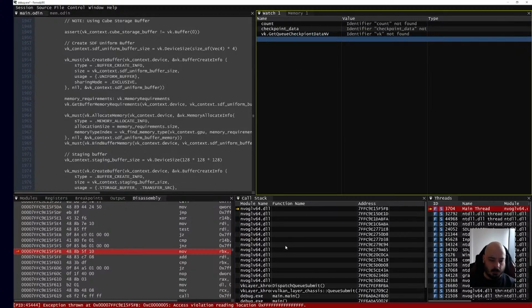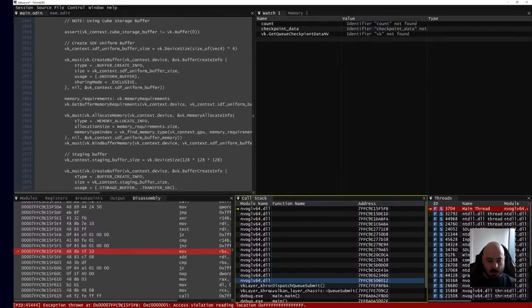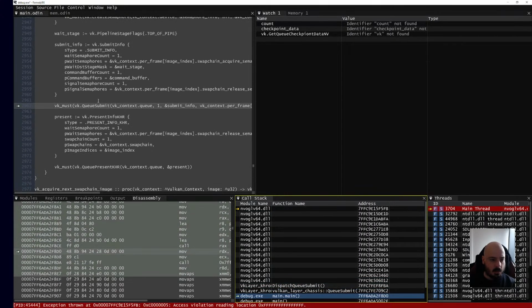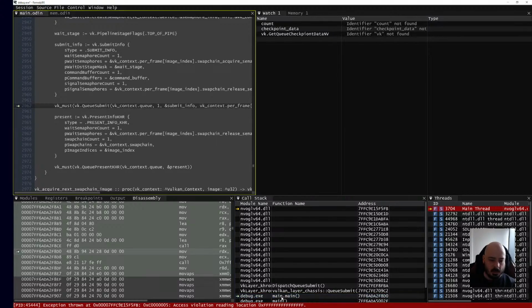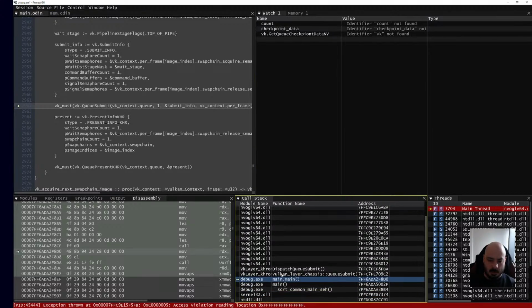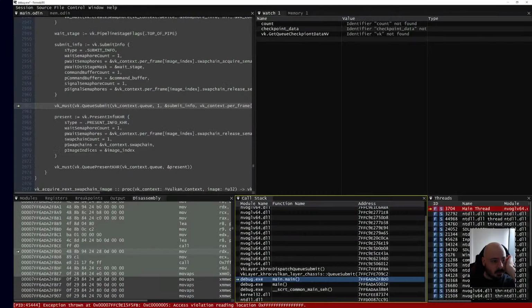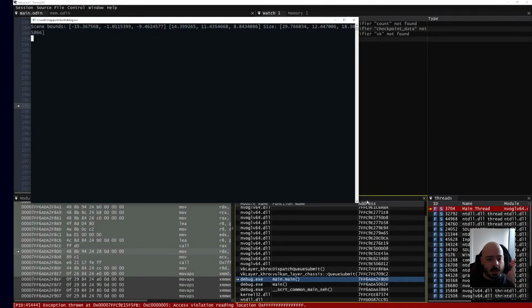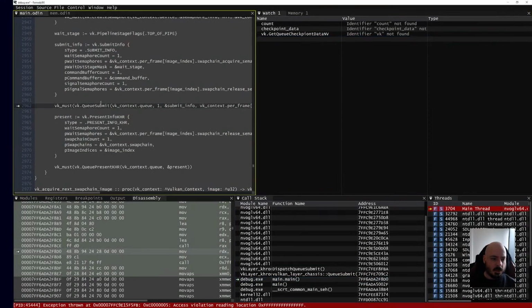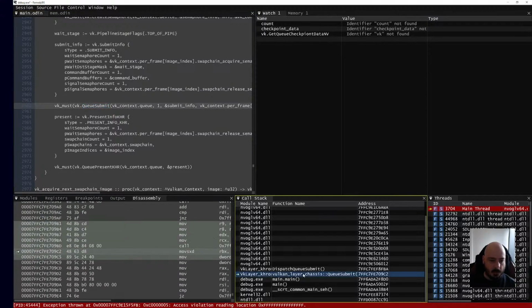What did we get this time? Oh, nice. We got something. We couldn't submit the queue. Did we get a different error message? Maybe we didn't get an error message. That's unfortunate. So basically we failed in the queue submit function, so it didn't return a result that we can check. That sucks.